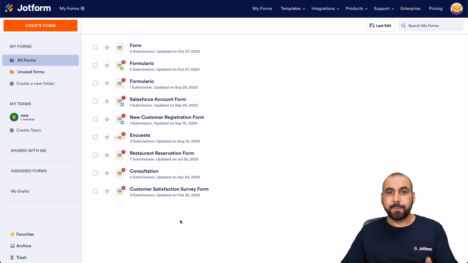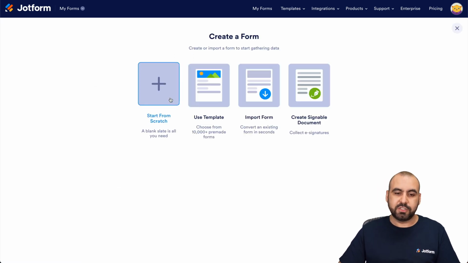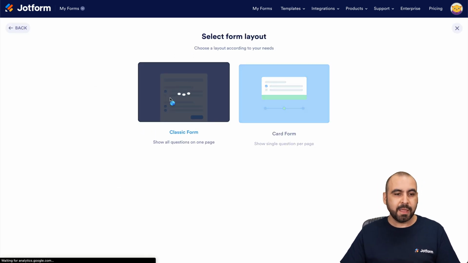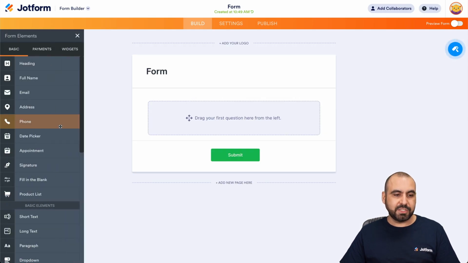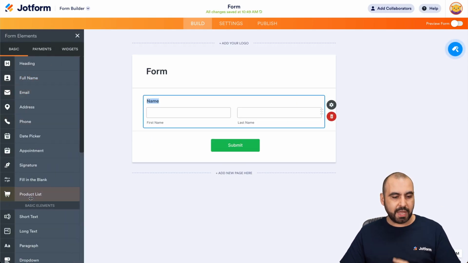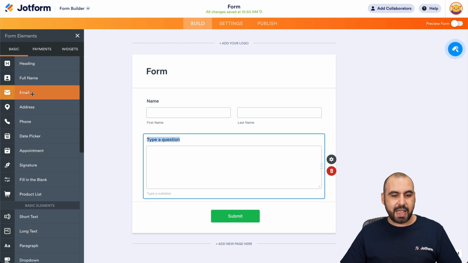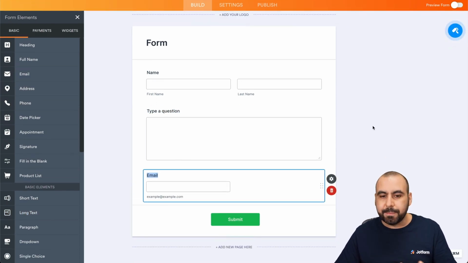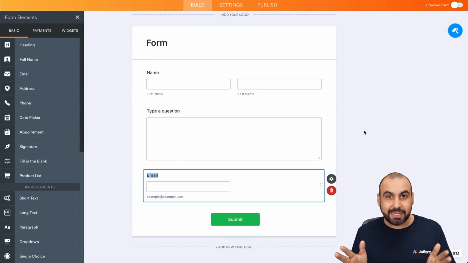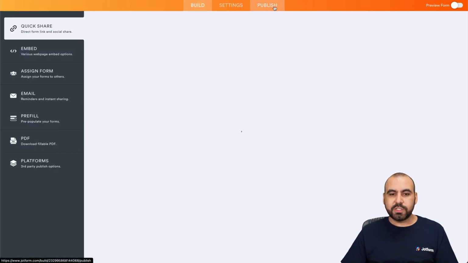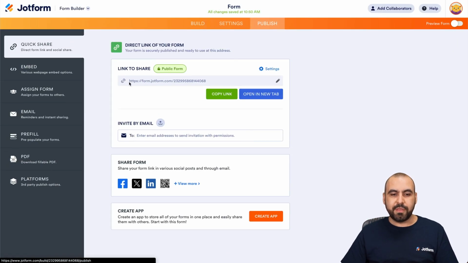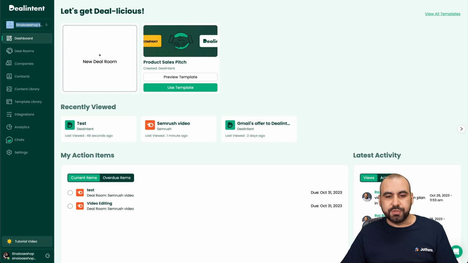So let's get started. Let me create a really quick form that we're going to use for Dealintent. So let's start from scratch, classic form. And let's add some basic elements just for testing purposes. So full name, we'll add some long text and the email. Okay, we're gonna keep it simple, but you can make this as complex as you like or the type of form that you like, okay? So let's go into publish and we're gonna grab this link. So let's go ahead and copy this link and jump over to Dealintent.